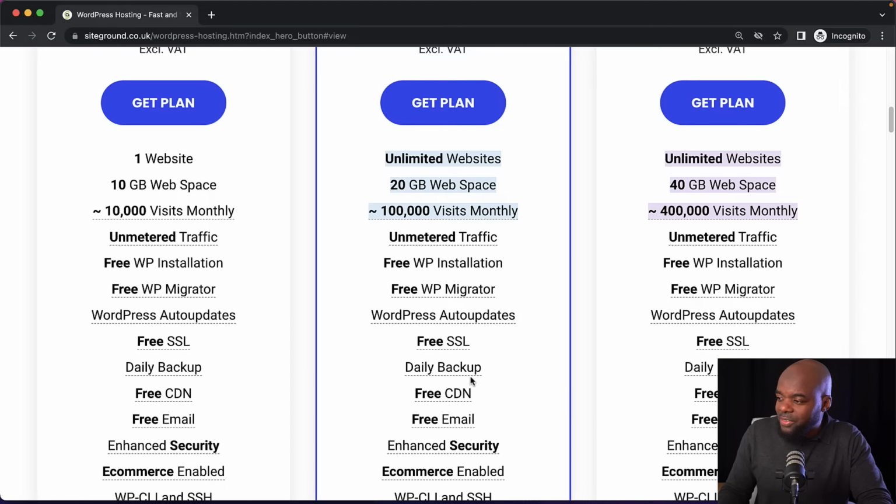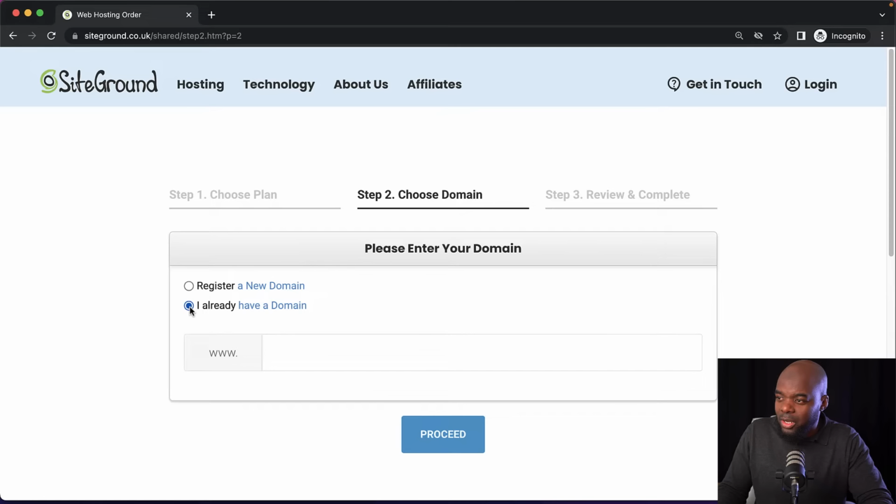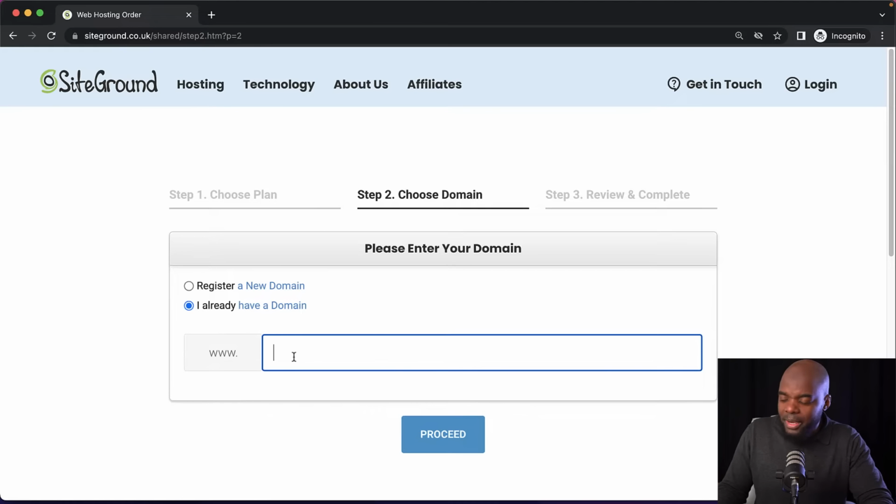So free SSL is fantastic. If you click here on Get Plan, you are going to get two options. If you want to register a new domain, you can choose this option here, or if you already have a domain, you can go with this option here. So either way, it works. If you already have a domain name, like in my case, I'm going to say Funnels to Income.